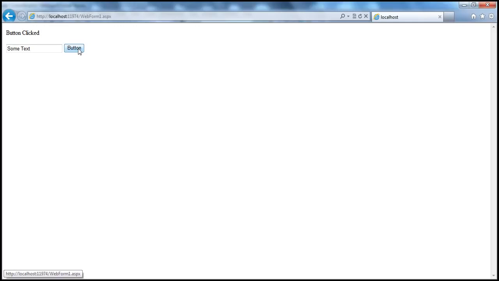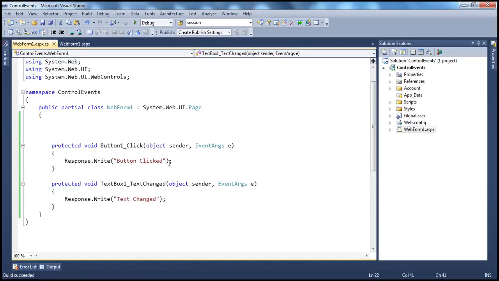So when I click the button, look at what's going to happen. First, the text changed event, meaning the cached event is fired, and then the button click event is fired. Actually, let's change this slightly. Let's put a break element here so that the output will be a little better.